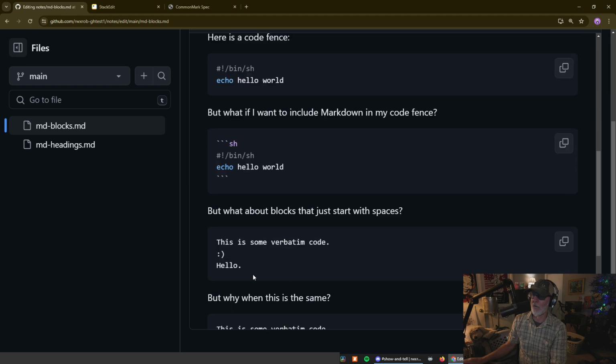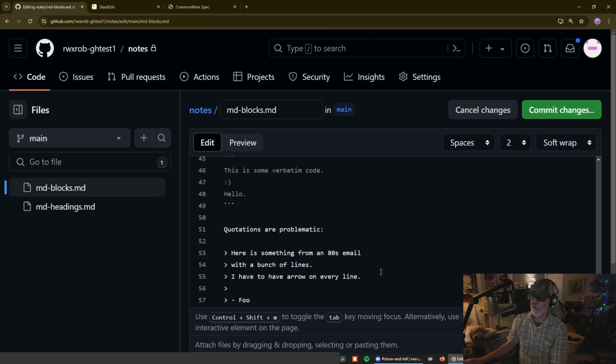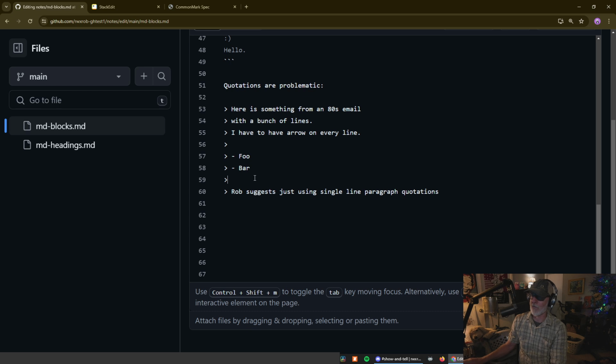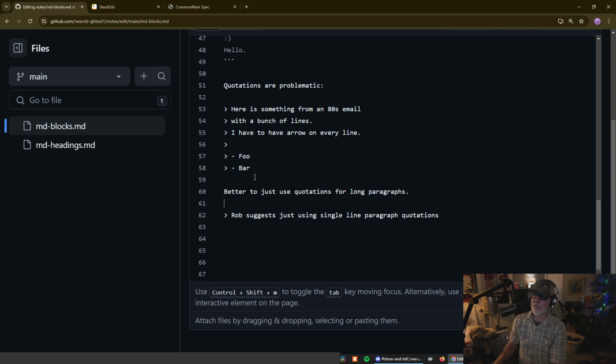And so my take, first of all, I don't use quotations very much. You can use quotations all over. You can use them again in Slack and Discord and stuff like that. Better to just use quotations for long paragraphs. And in my opinion, it's better to just do it that way. You can do it however you want.